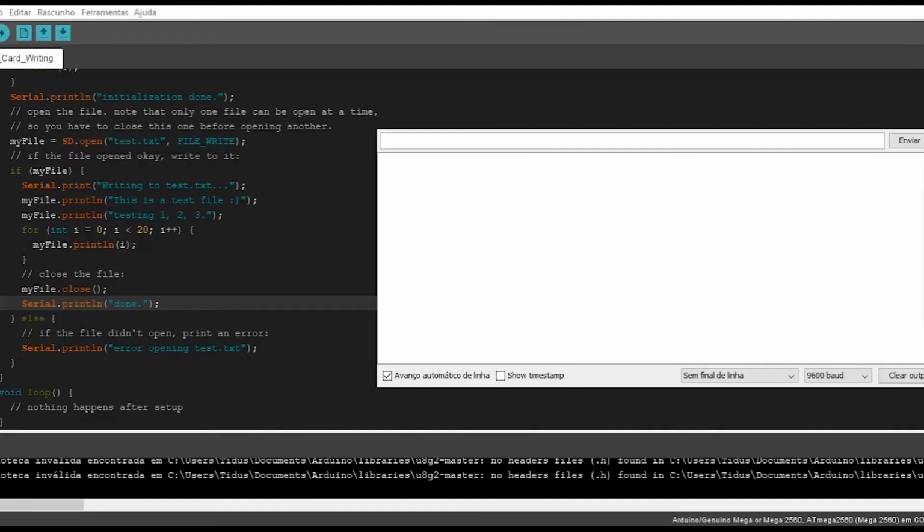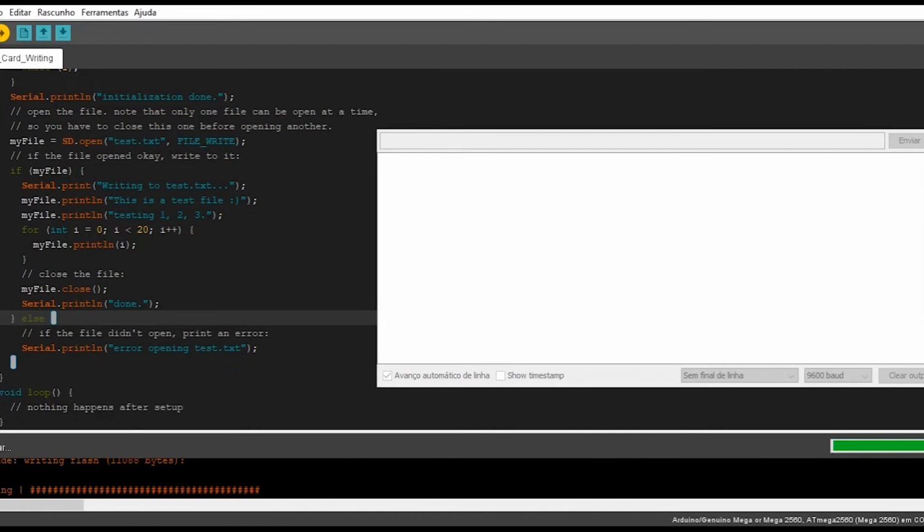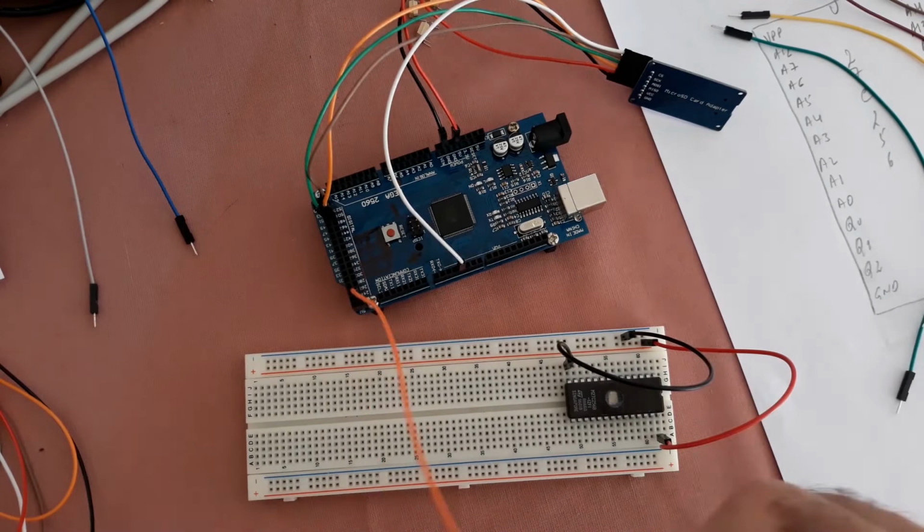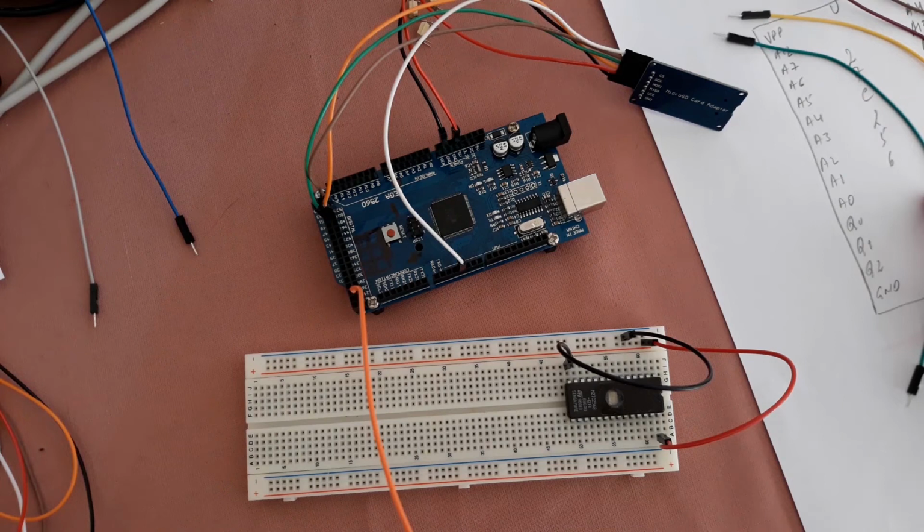For the sake of testing, we divide the code first to write, which is a success, then to read, which works just as intended as well. With the SD card fully working without any difficulty, let's go on and start working with the EPROM.